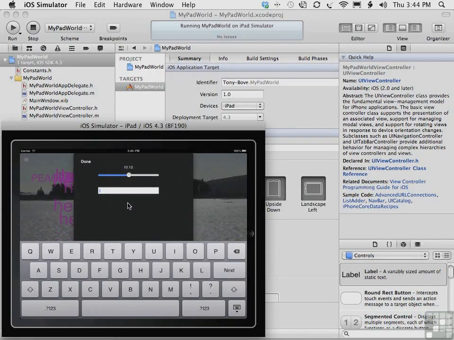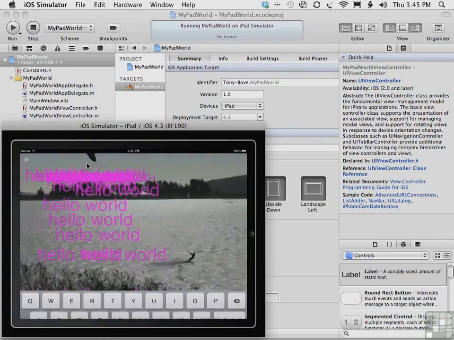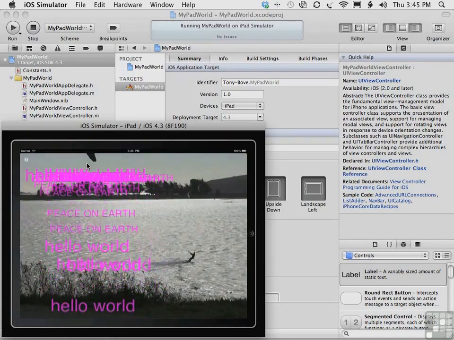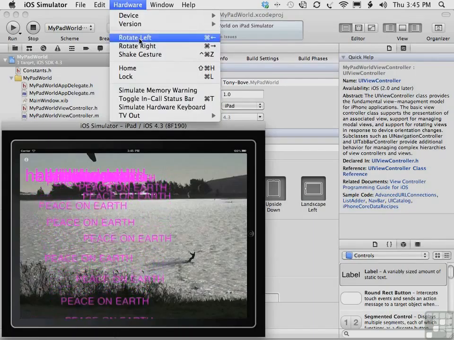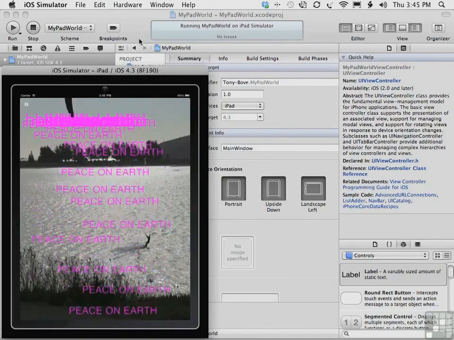In landscape orientation, the keyboard is much larger, and so the modal view automatically slides up to accommodate the keyboard. How cool is that? We didn't even have to code that. That's thanks to the form sheet modal view style we chose in the initializing stage. So now we will actually go and type our favorite phrase. Okay, peace on earth, and we can just go ahead and click that done button from here. And we're right back to where we were before, peace on earth. And we go up to the hardware menu, we can rotate left again, and we're back in portrait mode.